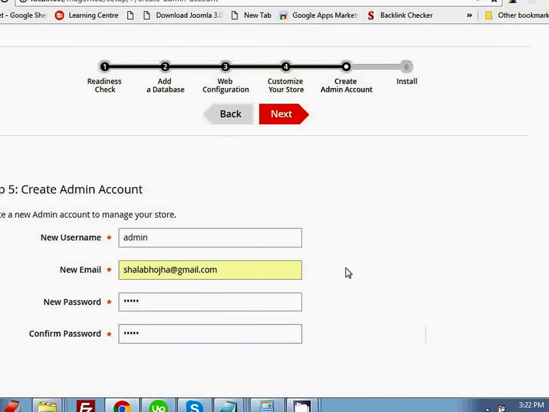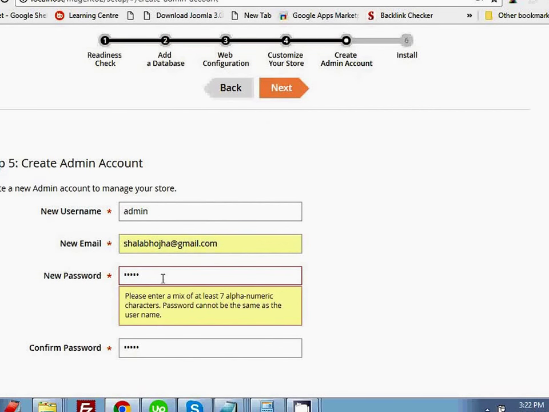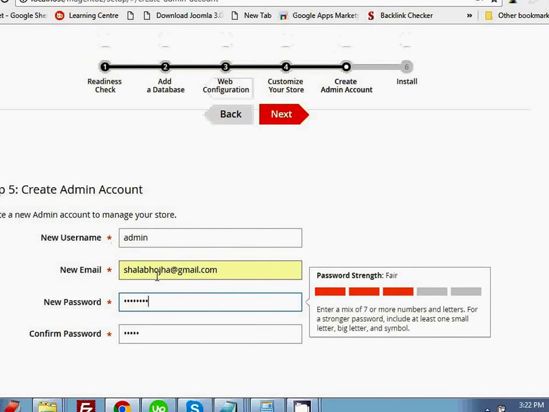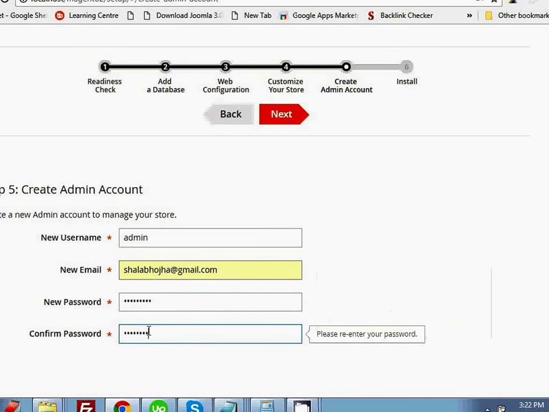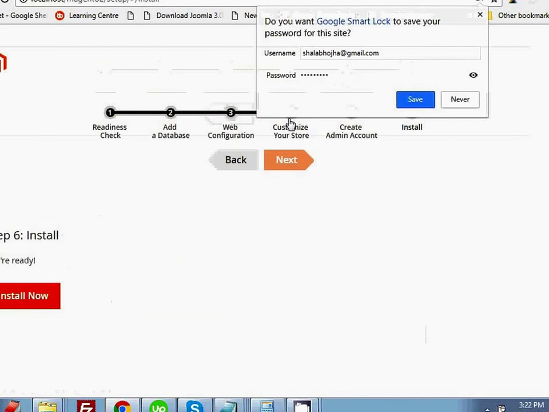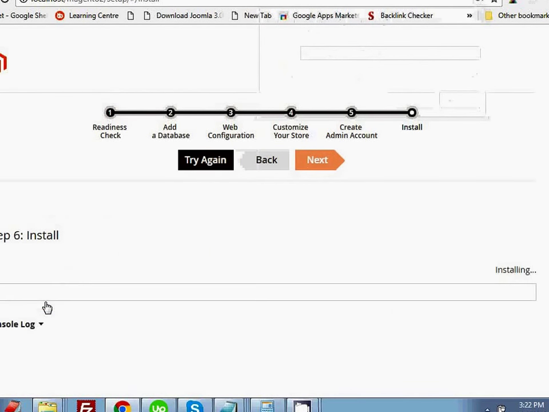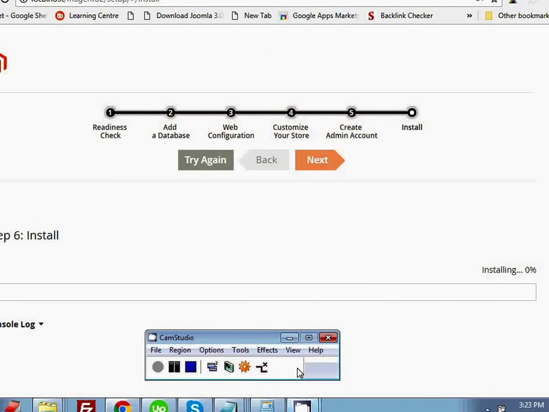Now click on next. It needs a complex password, so I have given a complex password. Now the installation step, the final step, installation. Now the installation wizard is ready, so it will install Magento on your machine.